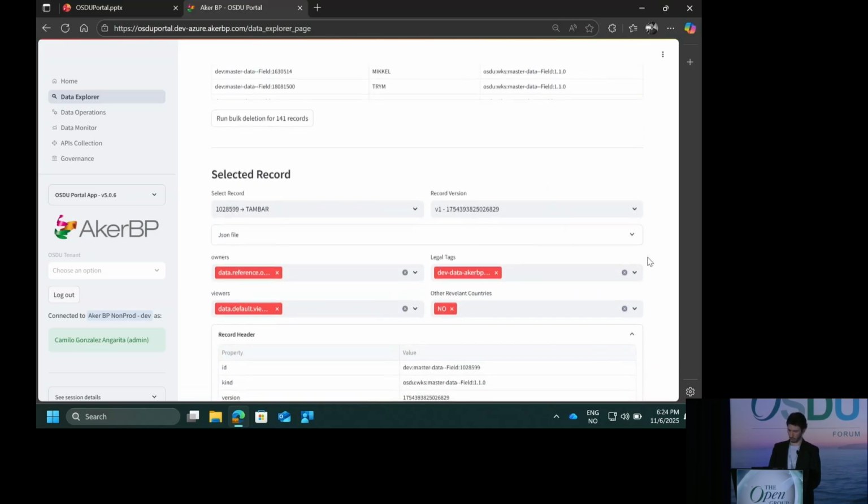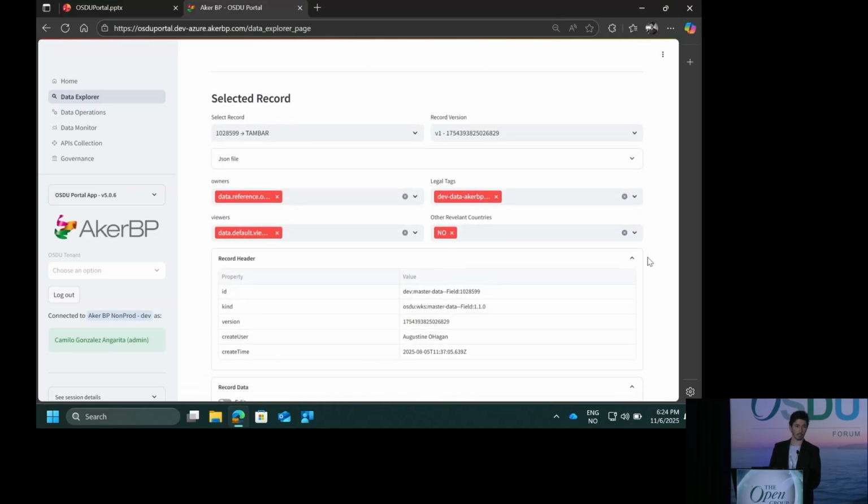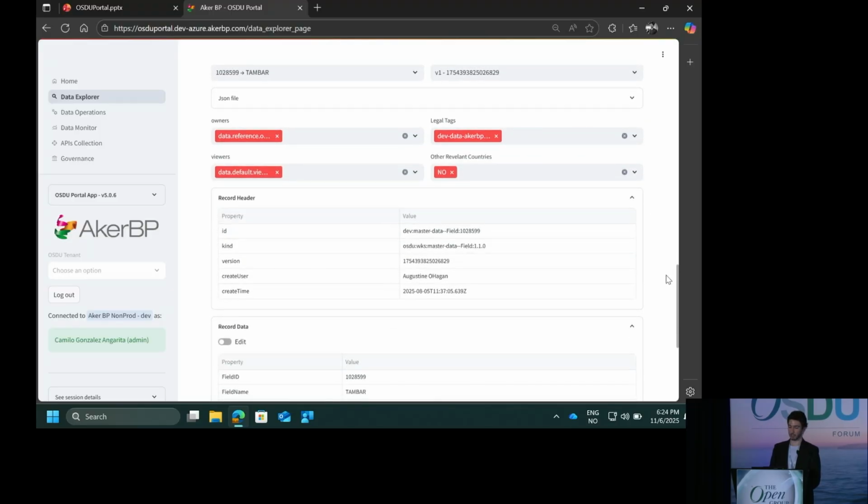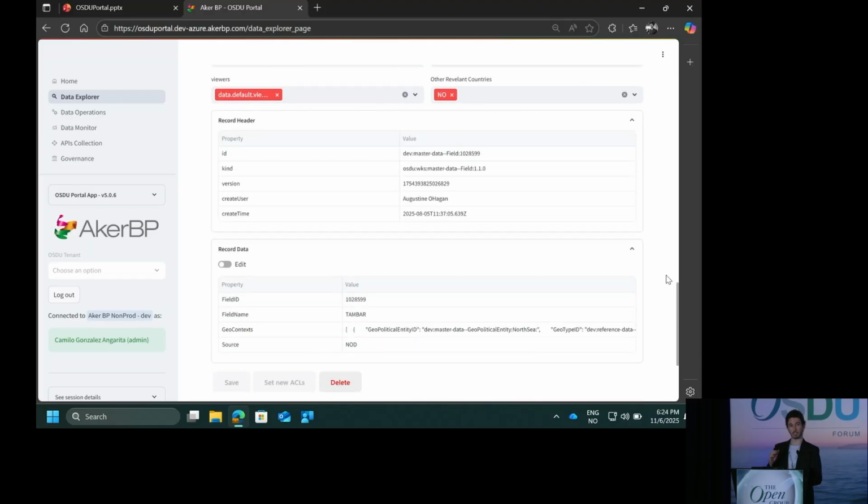If we continue scrolling down, we can actually select the specific record. We will see the versions. Here we have only one. We will see the raw file itself in JSON. Then it will present the ACLs, the owners, viewers, legal tags, and relevant countries, and the content, where we have first the metadata, that's the header with the ID, the schema itself, who created this and at what time. If there's more than one version, it will show also who modified this and at what time.